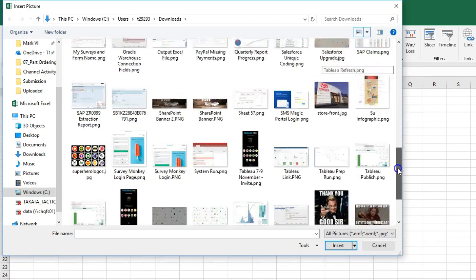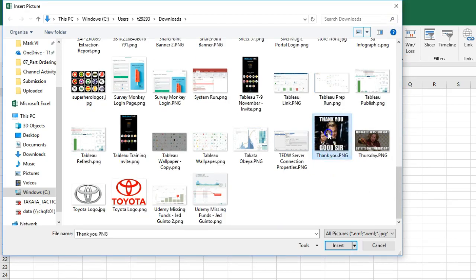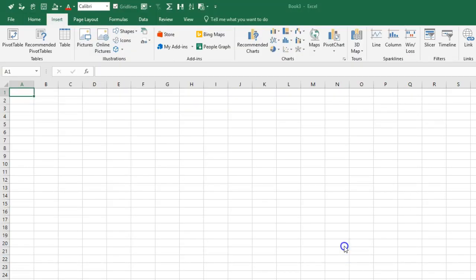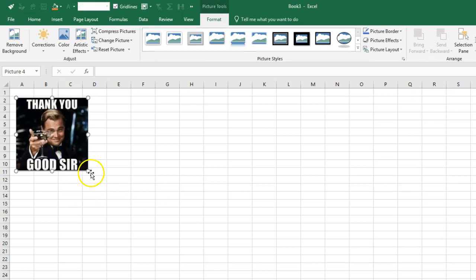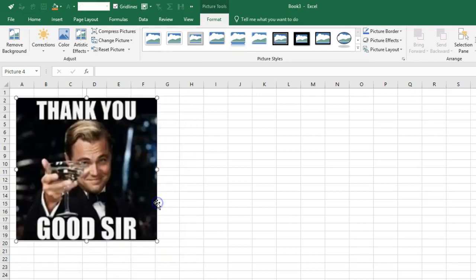And I'm going to go ahead and bring this one in, which I sent to a good friend of mine. So I go Insert, and that's it. Now I've got the photo in there. I can do whatever I need to with this.